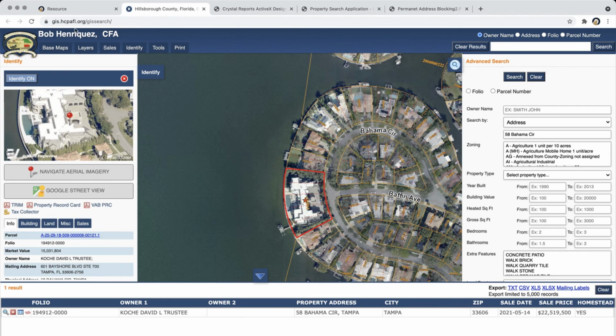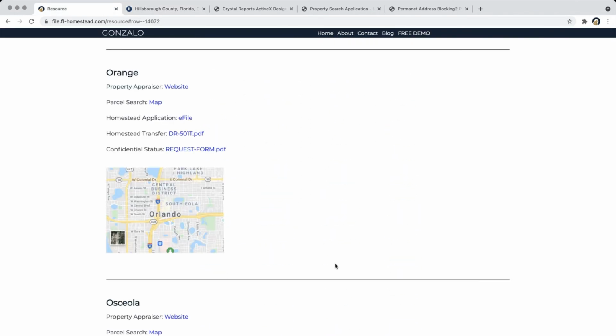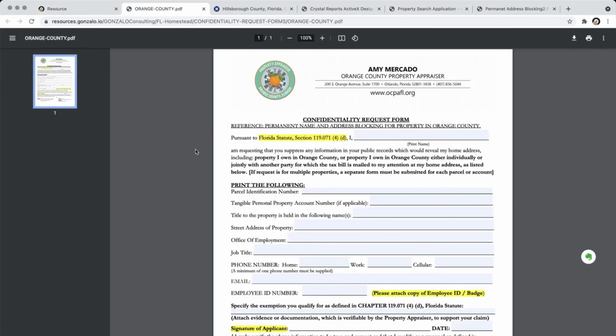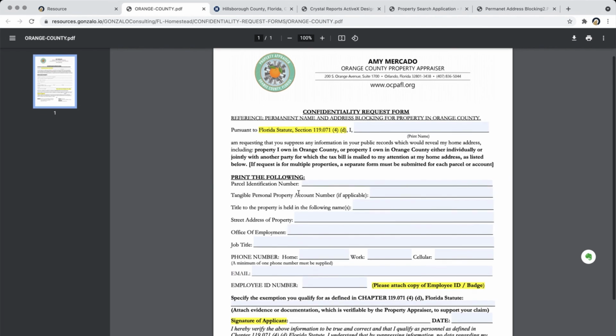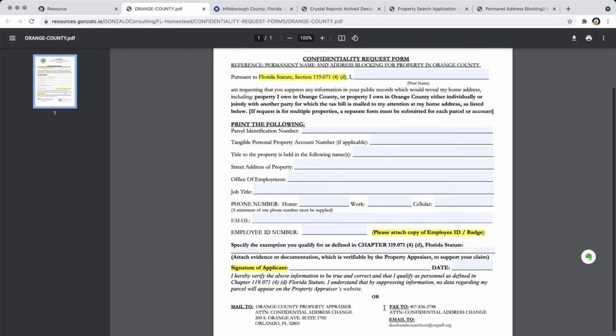All right, let's do another example. Let's say you live in Orange County. Here's the request form. Okay, they're gonna want your parcel ID. The rest is all self-explanatory. Once you complete it, you can mail it in, or you can fax, or you can even email this one. Okay, let's go back.